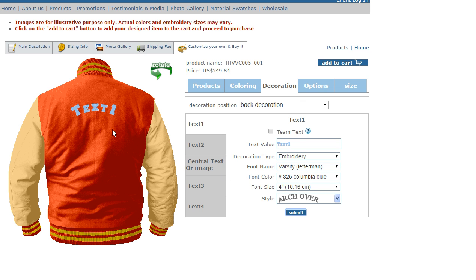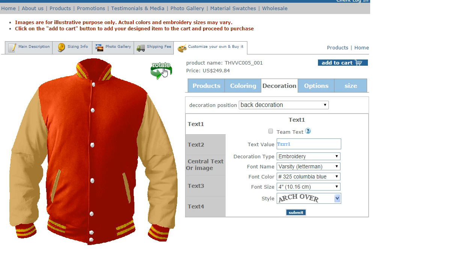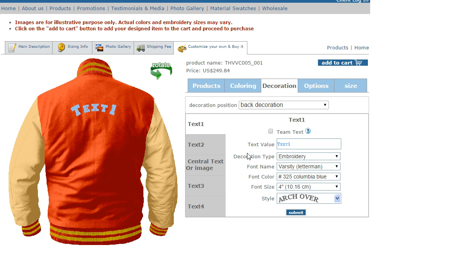Here, it's going to appear immediately on the picture. You have this rotate button here that you can click on to rotate the jacket. So this text 1, as you enter the text and you click on submit, you see that the price here has gone up, reflecting the price of the embroidery. So now it's at $249, for example.